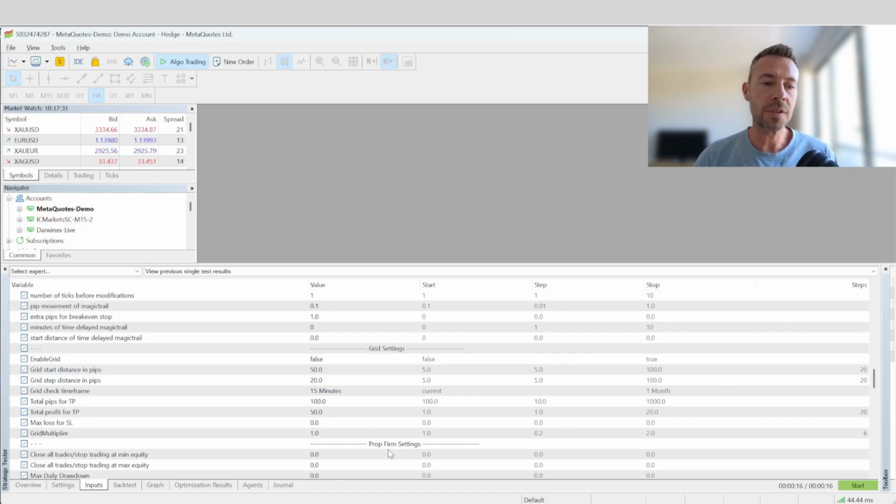Alright, so the first thing I've added was the grid system. For those who don't know what a grid system is, it's a system where you basically keep adding trades if the trade goes the wrong way. So it is a risky thing to do because there basically is no stop loss anymore on the trades. And your assumption is that the price will eventually move back in the right direction and then the software will close the whole grid of trades into a profit.